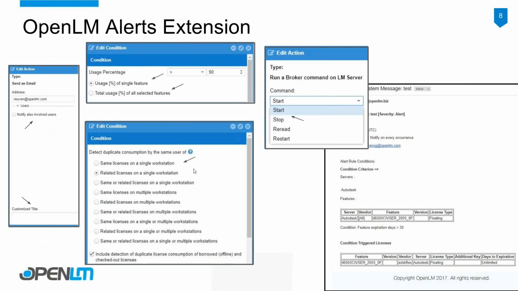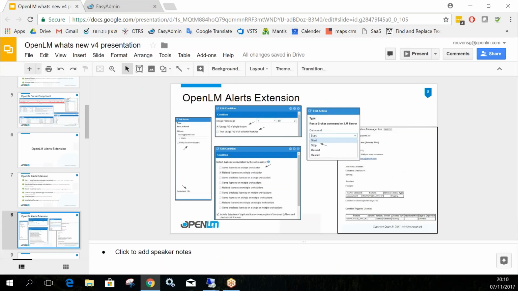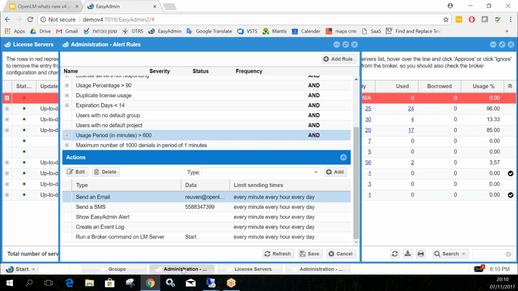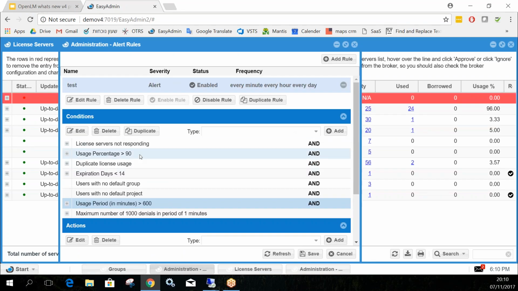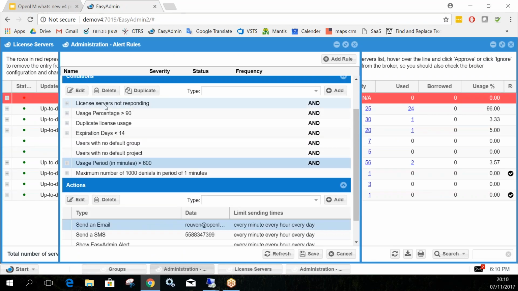And in order to show you the alerts extension, I would like to go to the live system that I have set up and show it to you there. So this is the alert rules that you know. We have the alert servers not responding. This we've added in 3.3.